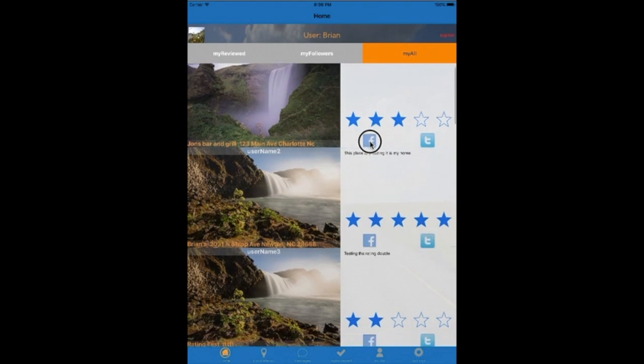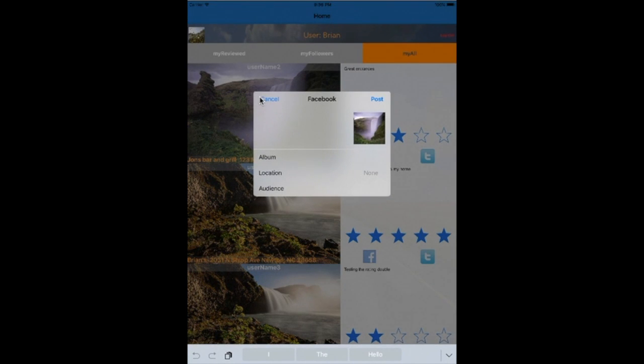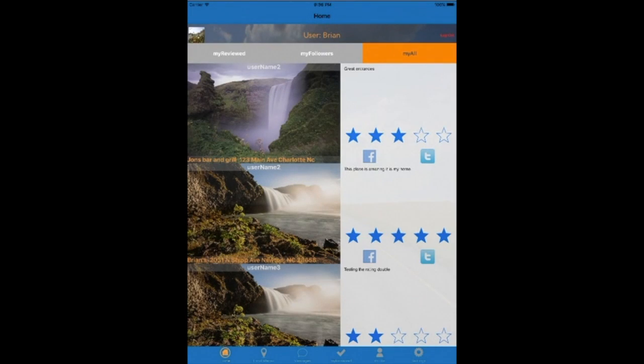I also got the Facebook share button and the Twitter share button. So if you hit the Facebook, it takes a little longer on the simulator. On the device, it's pretty much instant as soon as you click the button. And yeah, it's still waiting, there it goes. The Facebook pops up and you can post it, add your text. It'll post a photo of the place that you want to share. Then you can choose your audience. So that was Facebook.